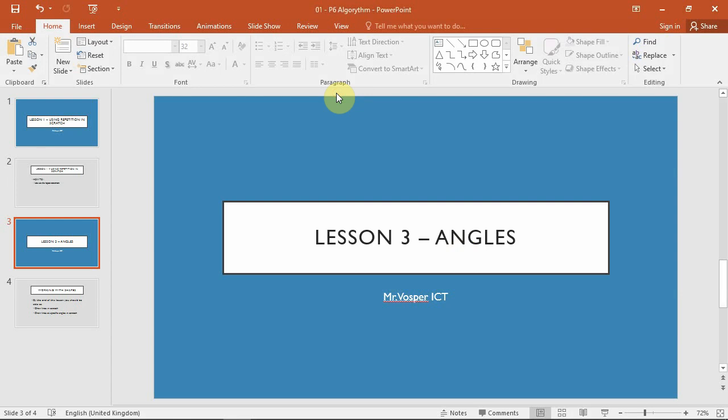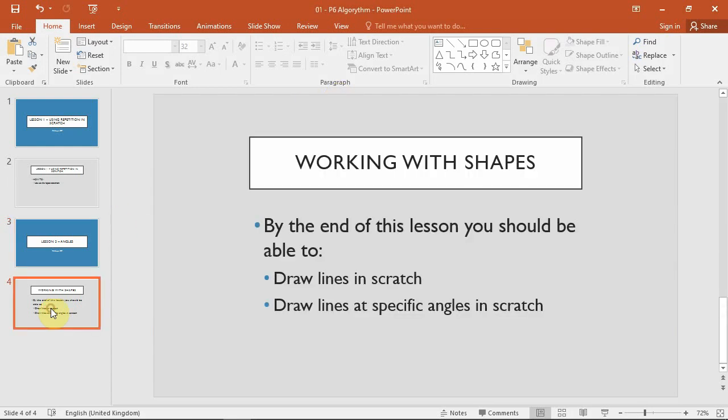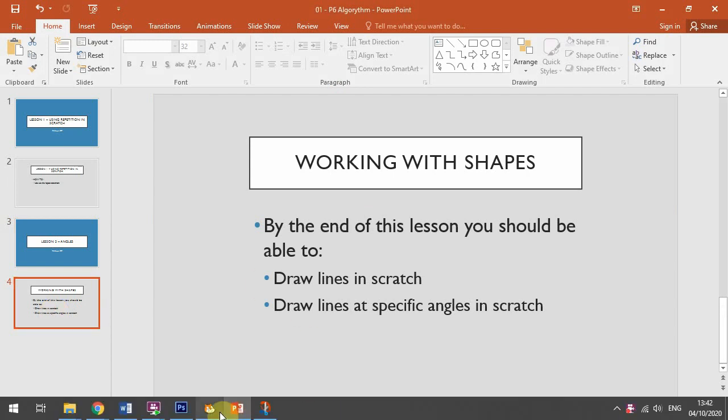Okay, welcome back to lesson 3 in Scratch, and today we're going to be looking at angles. We're going to follow on from the last lesson, which is where we looked at using the pen. By the end of today, you should be able to draw lines in Scratch using the pen and draw them at specific angles. So let's first have a look. Let's open up our Scratch.